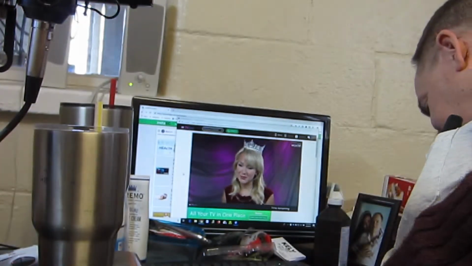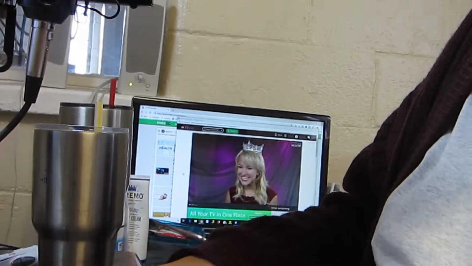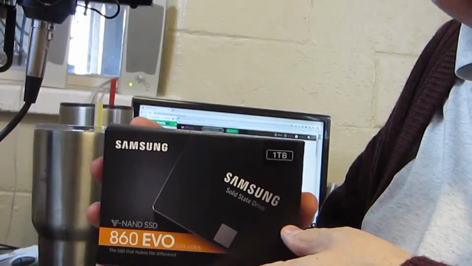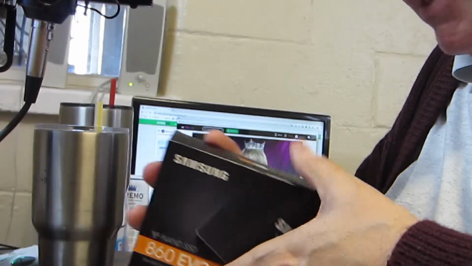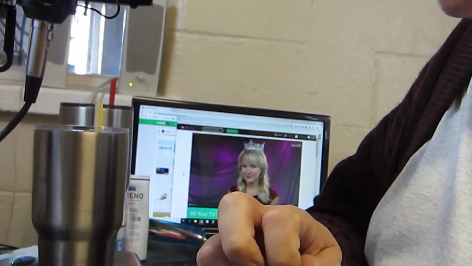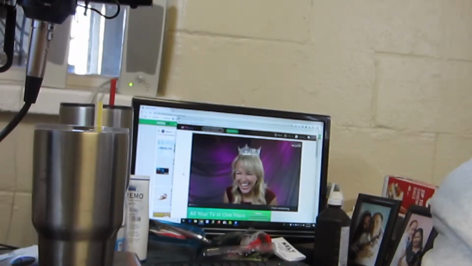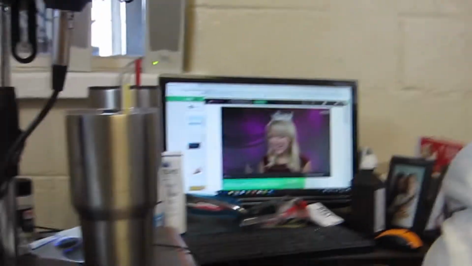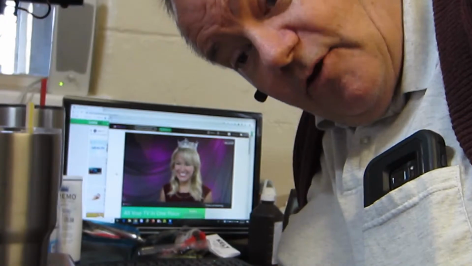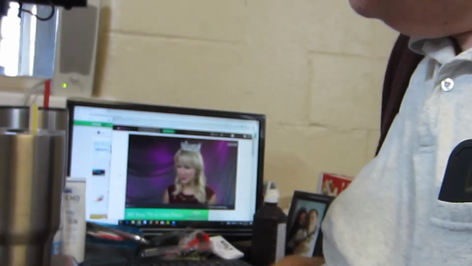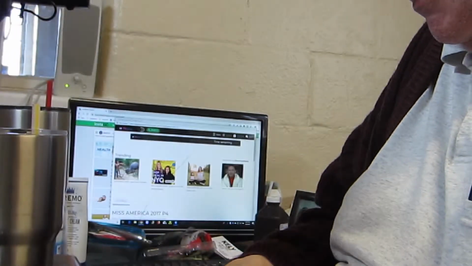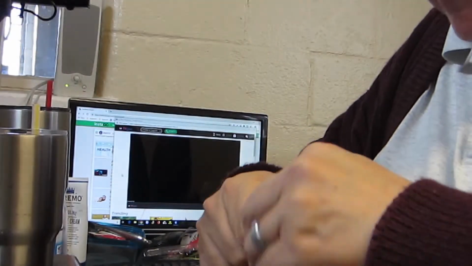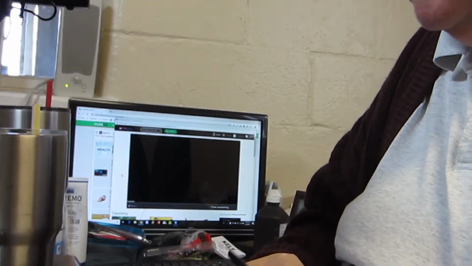Because this is a laptop-sized drive. This is an itty-bitty drive, and I'll show you that. This is my key to everything. I should have had this out in the first place.